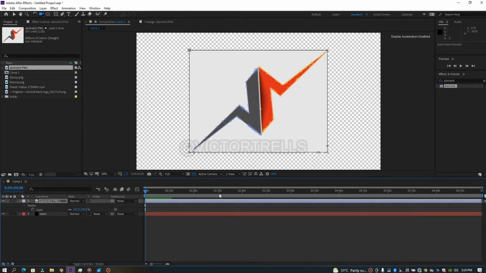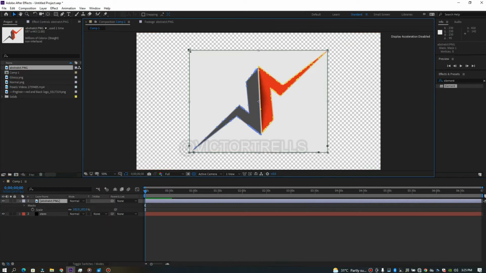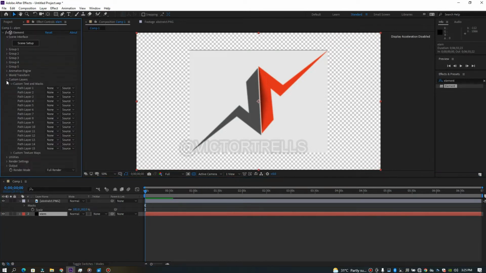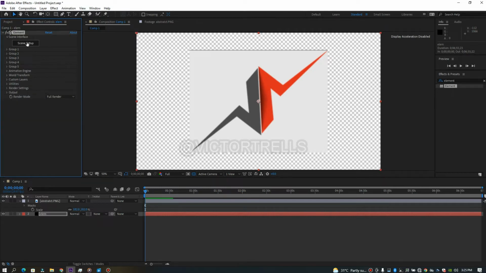I already have this, so I want to use everything as one. I don't want to duplicate it into two different colors. I want to use just one color for it. So I'm going to select this top and then delete this from the top. Come over to elements, go over to effect control, under the custom layer, select the abstract, and then click on scene setup.